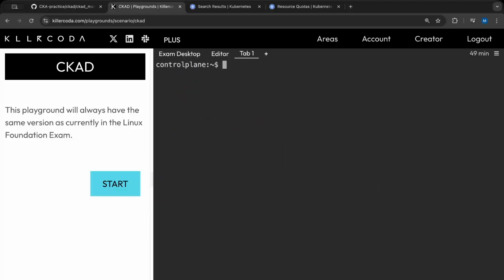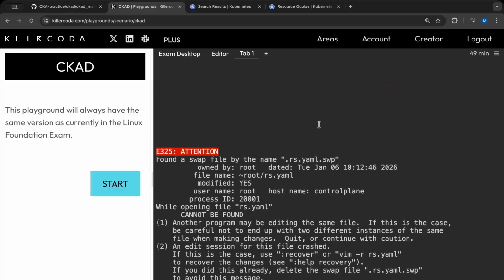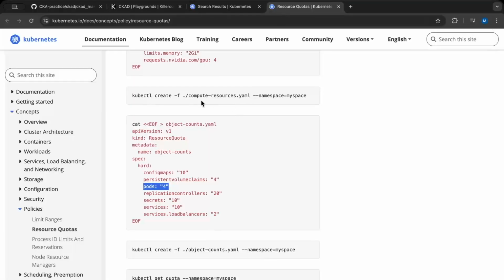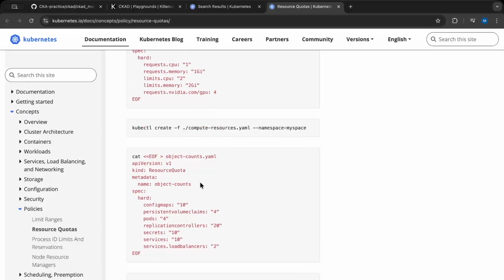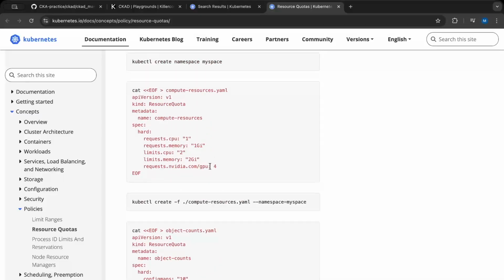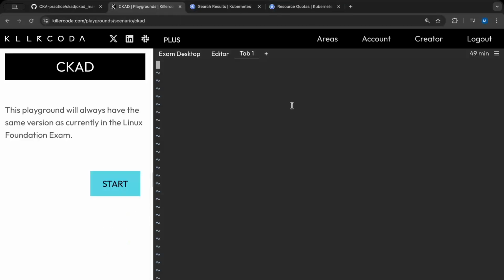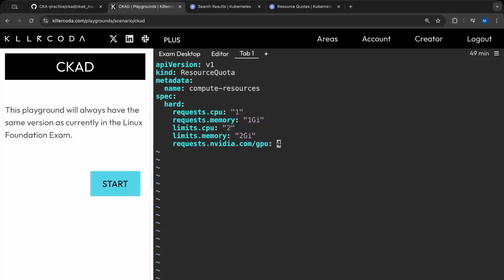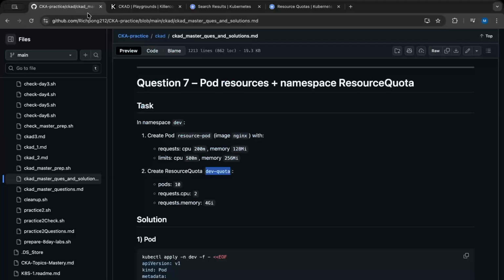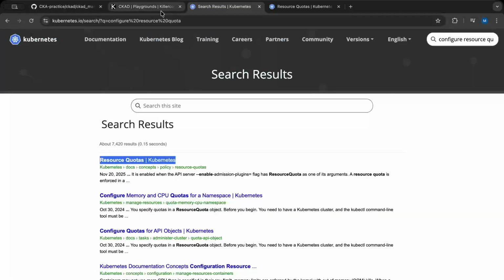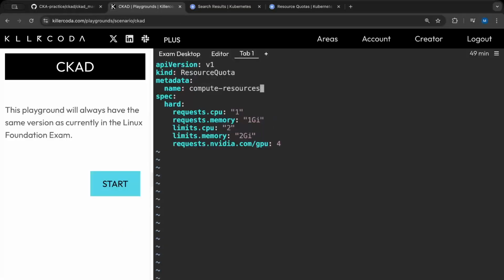Okay, ls, then let's see if we have it. We don't have it, so vim rs.yaml. First of all we will copy the name, dev quota, and change the name.